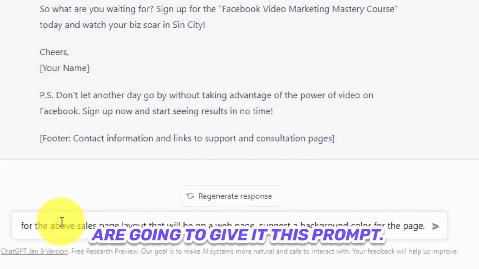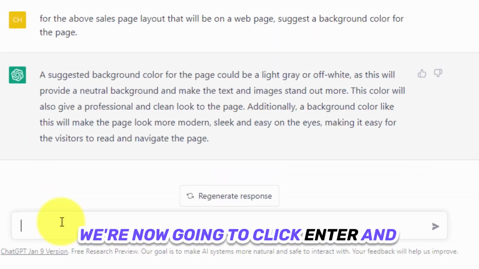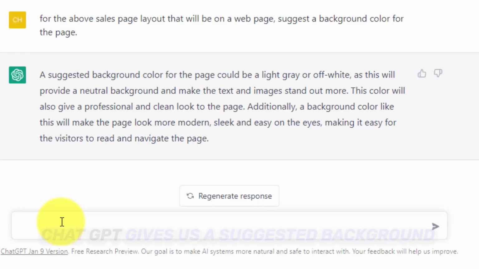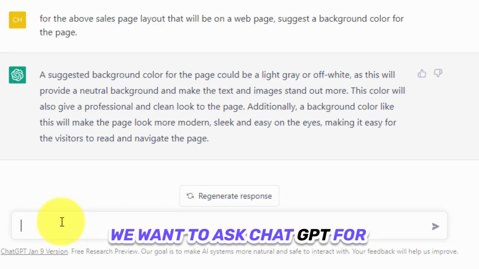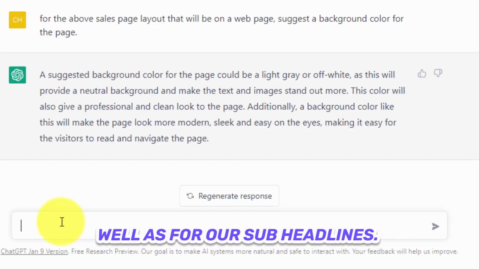And so we are going to give it this prompt. We're now going to click Enter. And ChatGPT gives us a suggested background color, which we can test to determine if that's what we want to do. What we now want to do is ask ChatGPT for a suggested color for our headline as well as for our subheadlines.